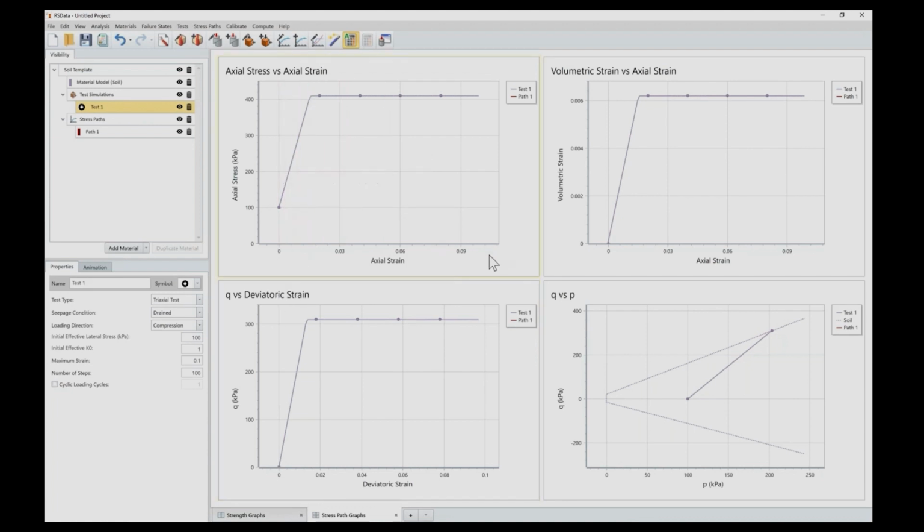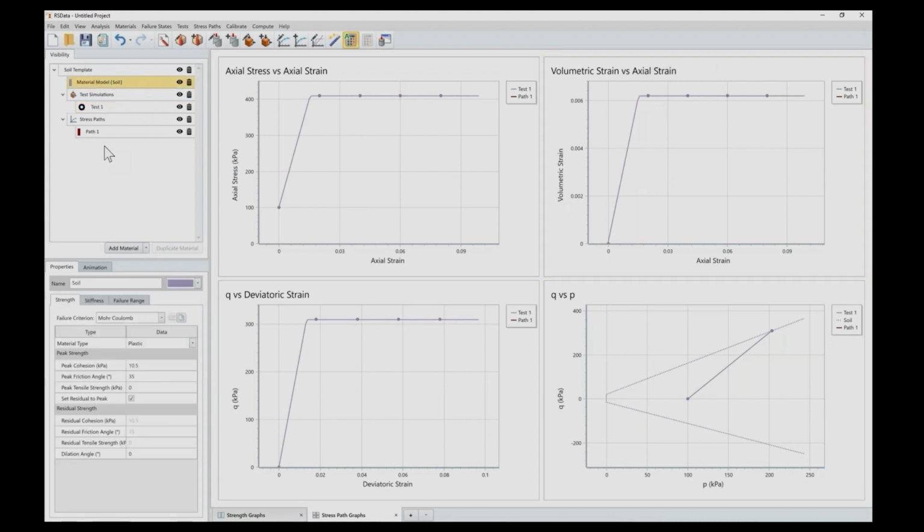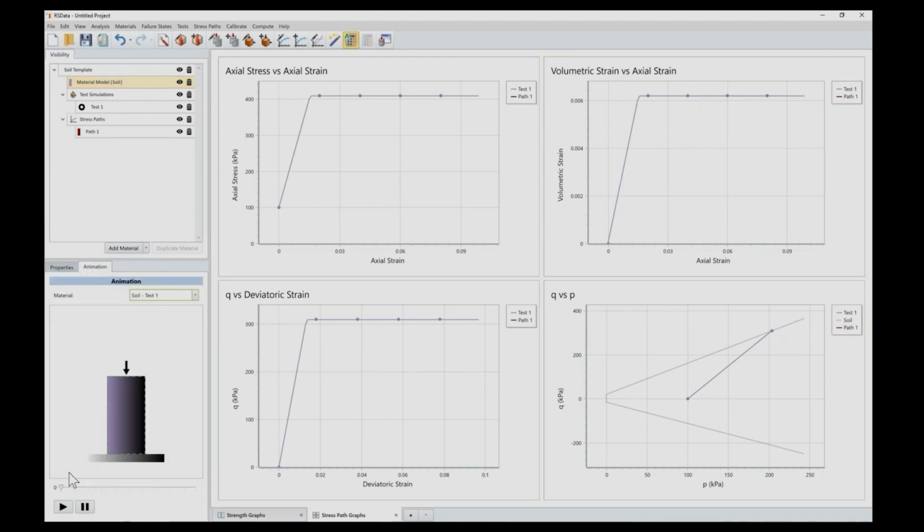So this is the behavior that you can see for this material. It's a linear elastic perfectly plastic. So in axial stress versus axial strain, you see linearly increasing axial stress with increasing axial strain, and at failure it is going to go flat. So the level of stress is going to be flat. For volumetric strain versus axial strain, you have the initial compaction in the elastic phase. When it comes to failure, because the dilation angle was 0, it will continue with plastic deformation at constant volume. If I animate this one, you can see how this stress path is actually forming.